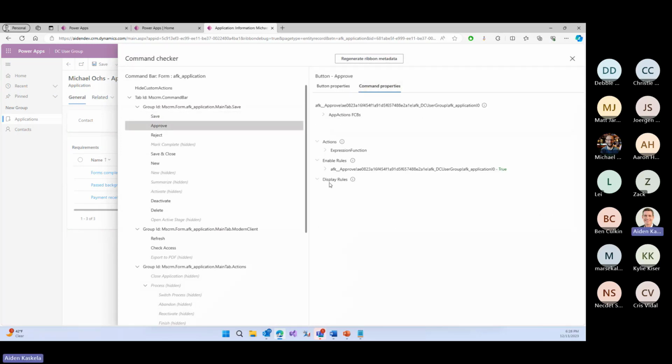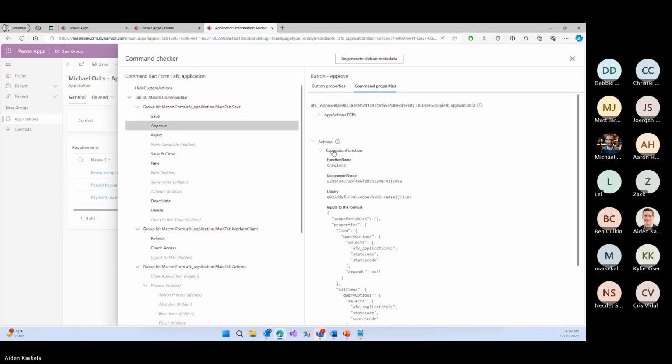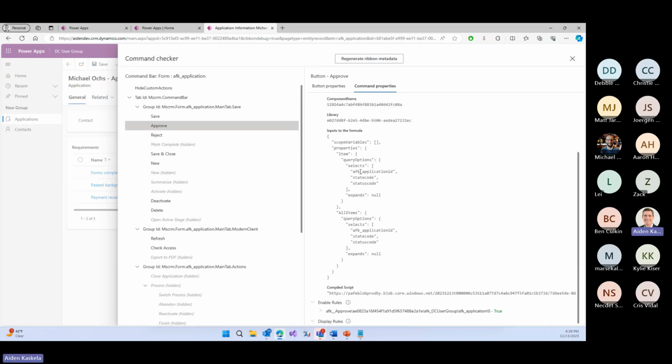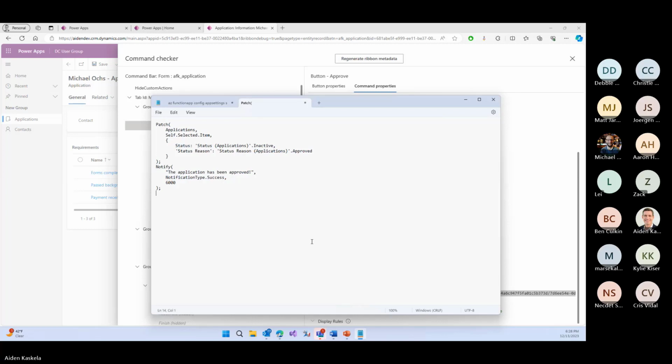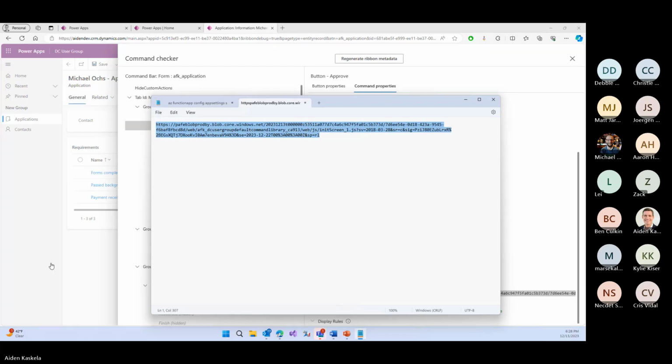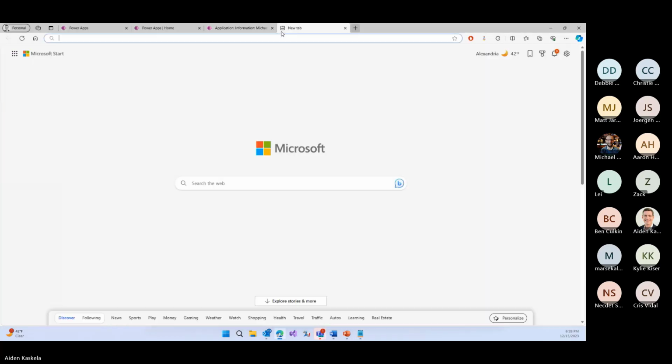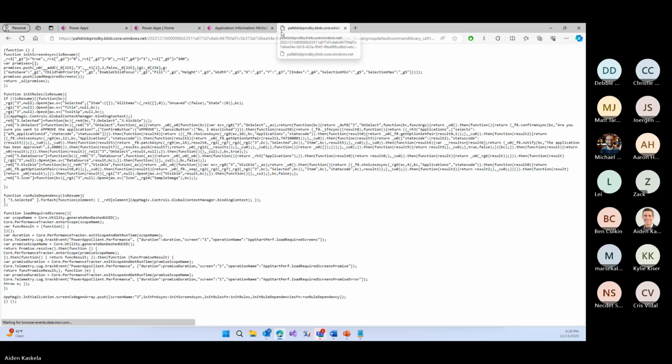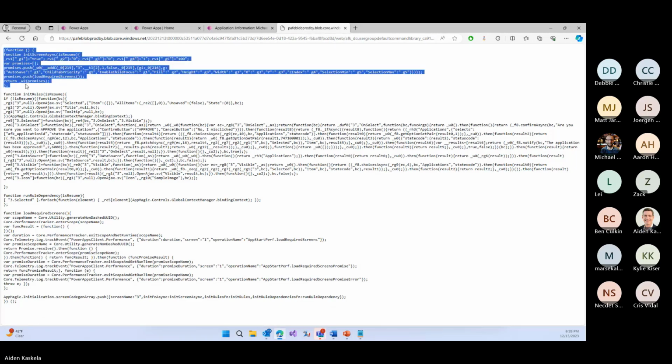by looking at our action. So it's an expression, we get to see details about what properties it looks at. But down at the bottom, we have this section for compiled script. So I'll pull that out. I'll just take a look at this. And this is what actually happens on our button.